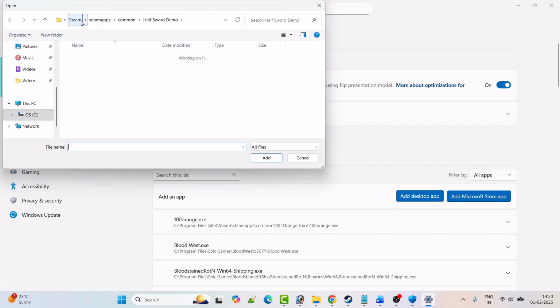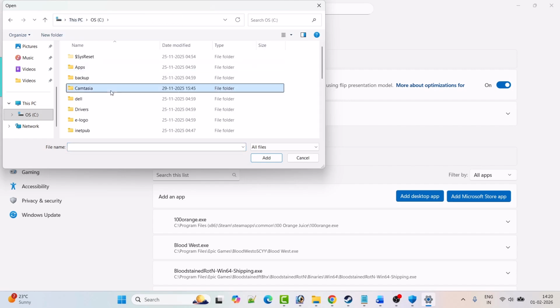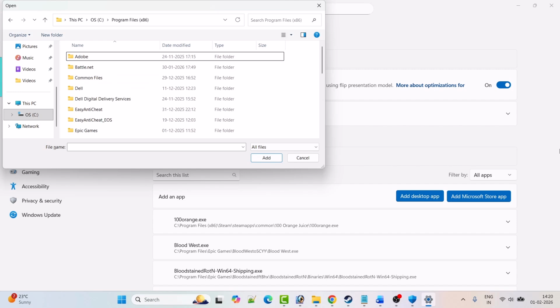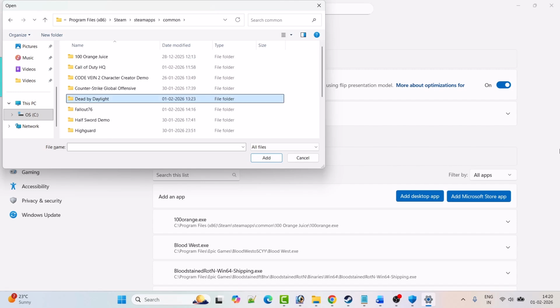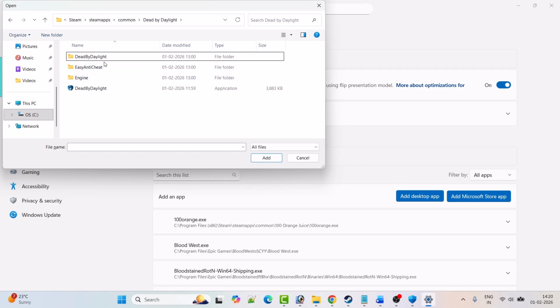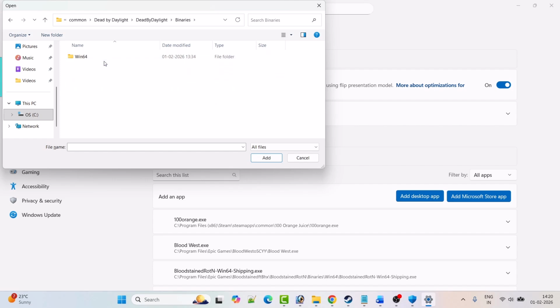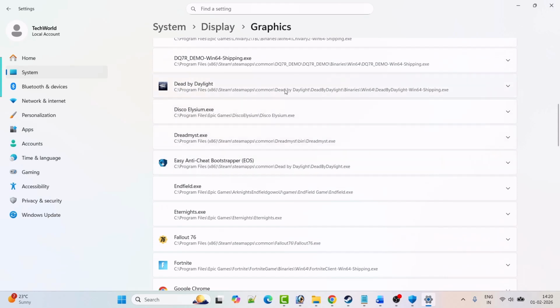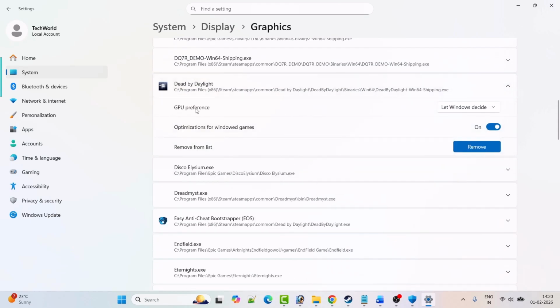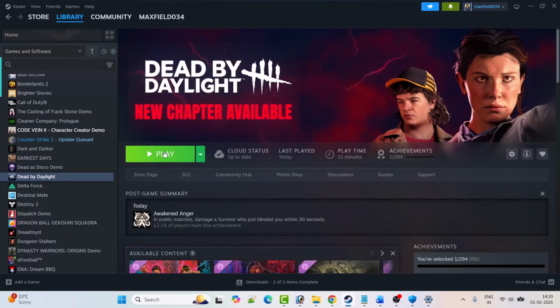Now go to the game installation folder, open C drive, open Program Files x86 folder, open Steam folder, open steamapps folder, open common folder, open Dead by Daylight folder, again open Dead by Daylight folder, binaries folder, Win64 folder, and then select the Dead by Daylight Win64 shipping exe file and then click on add. After adding it, look for it. Here it is, expand it, and then next to GPU preference, select high performance, and then you can go ahead, launch the game and check.